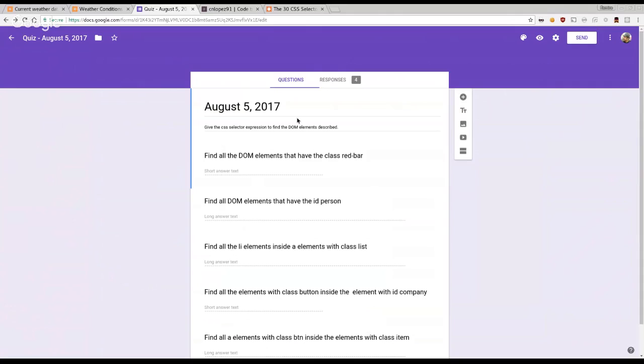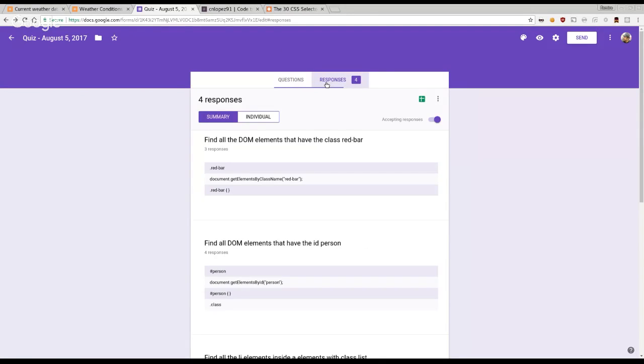Right. So the first question is, we're talking about CSS selectors, right? So the first question is find all the DOM elements that have the class red bar. So let's see what people reply with. So dot red bar. That's the correct answer, dot red bar. And another one was document dot get element by class name red bar. And then another one was dot red bar with braces, right?